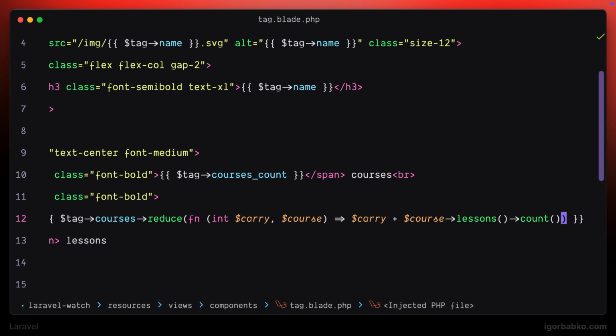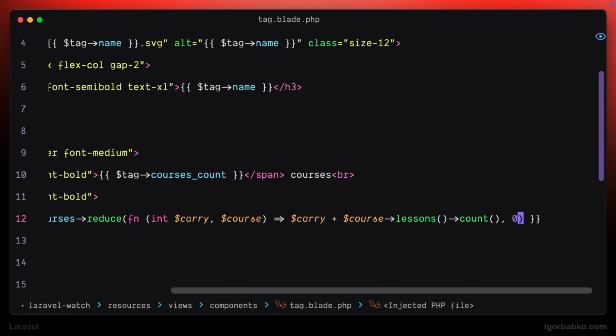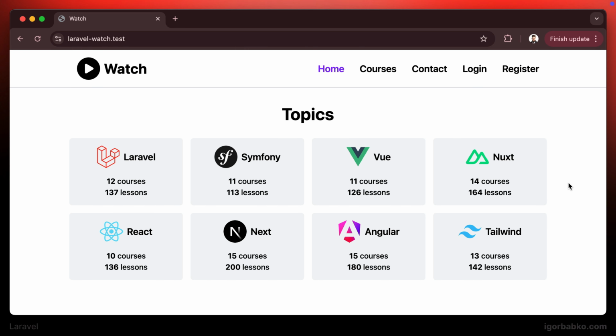But we also have to specify an initial value for this carry variable, which we're doing by adding a second parameter in here, which will be 0 in our case. We'll start from 0, and then each time this callback gets called, we are getting the amount of lessons that belong to a particular course, add this amount to the carry variable, and we're doing so for each object from the course collection, and eventually we're going to get the total amount of lessons and then show it in the browser. And great, as you can see, every tag card has a different value for the amount of lessons. Looks like it is working, but let's try to optimize it.